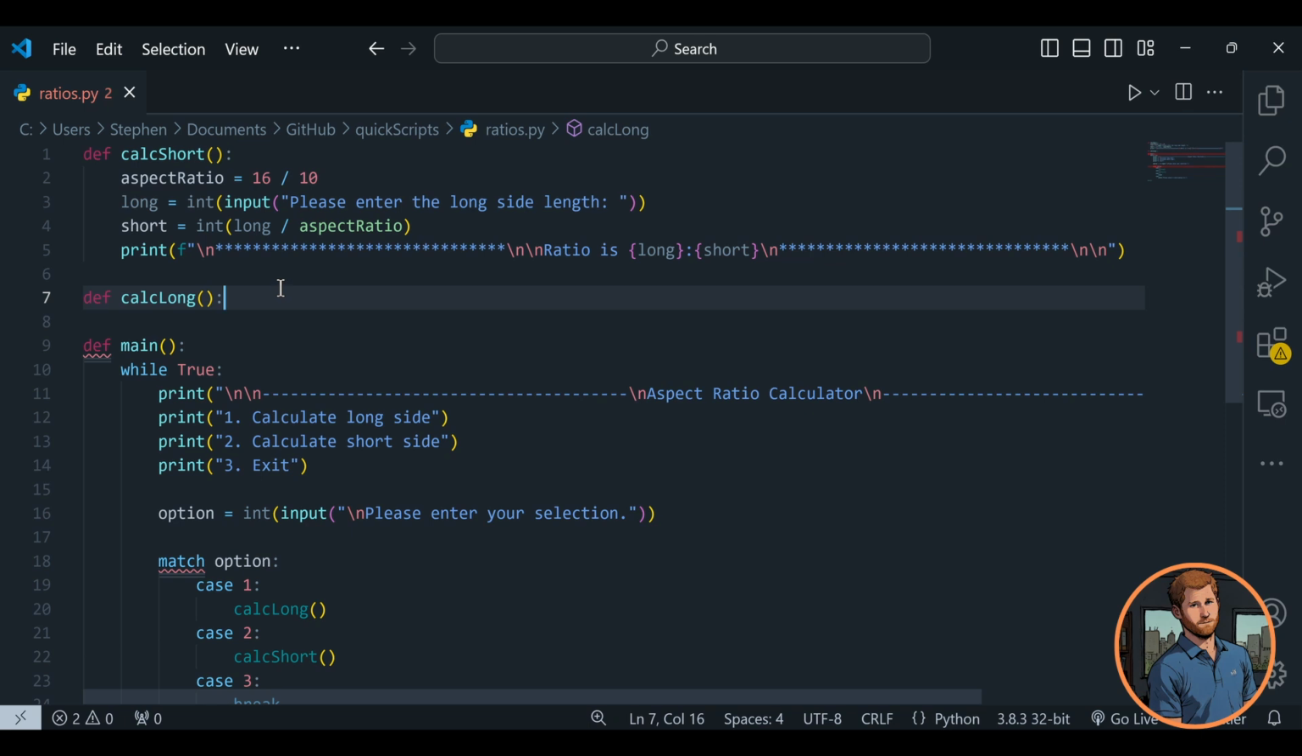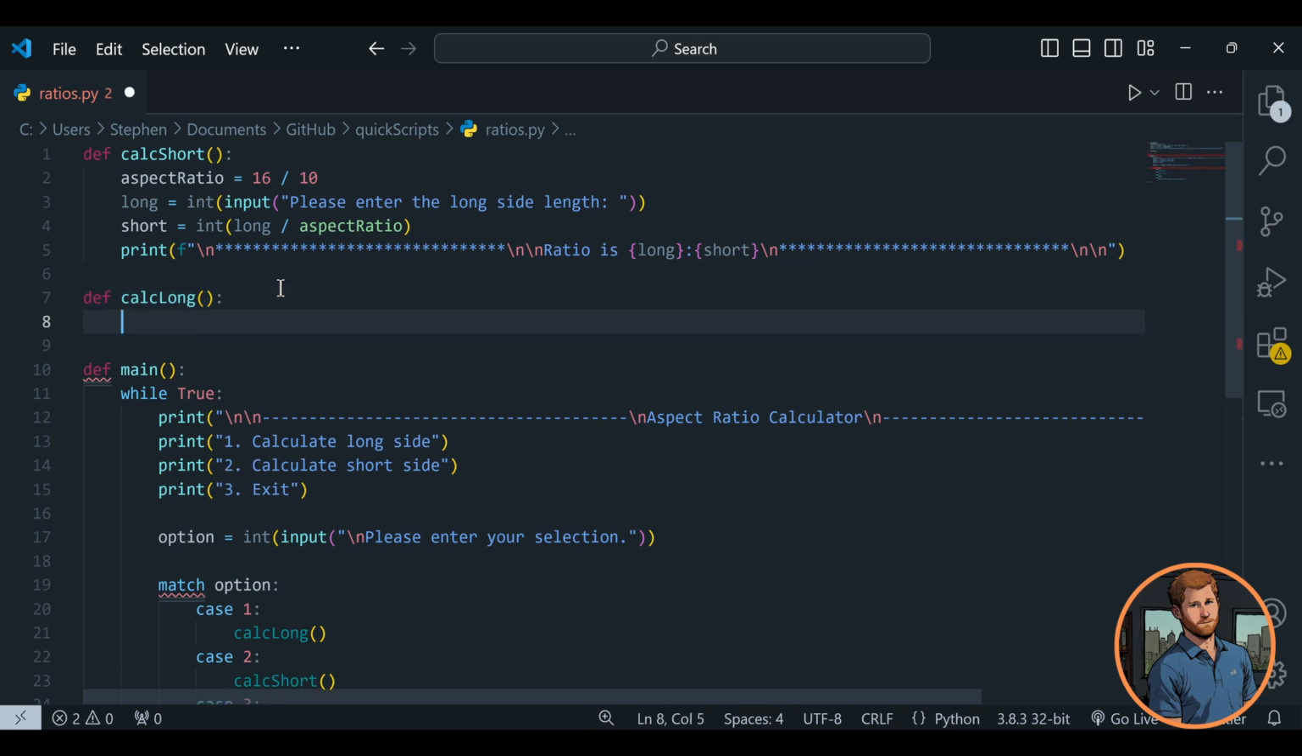Now let's do long. So we'll set our aspect ratio again. As I said, there's probably better ways to do this. 16 divided by 10, space it out so it looks consistent. We'll call it a consistent variable name. You could probably also set this at a global level, I think, maybe. But that's not what I'm about.